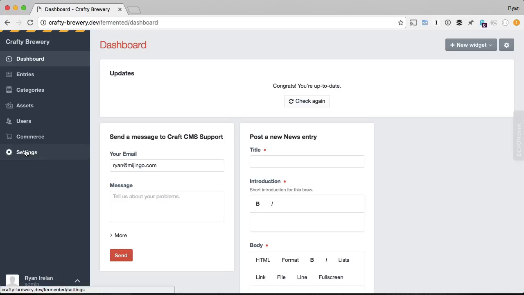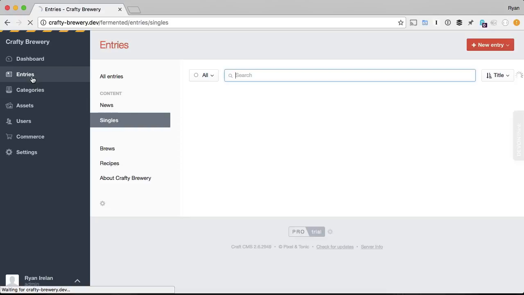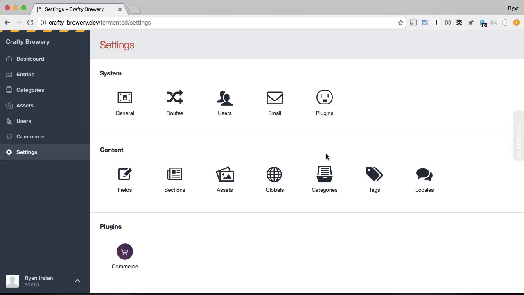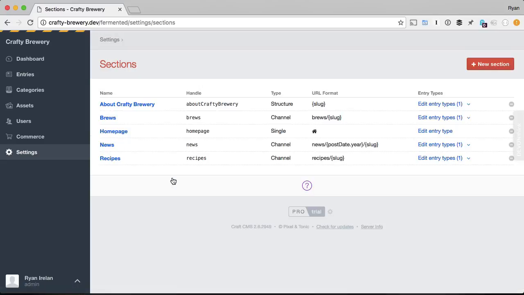So in the control panel, if I go to entries, you can see there's this name on the sidebar here called singles. I think the name singles is a little confusing, so I want to change it. The other place is in settings. If I go to sections, there is also the name under type here of single and structure. Now again, I find single confusing, especially for people that are working on the site, and structure could probably be named something different as well. So we're going to take advantage of translations to make that happen.